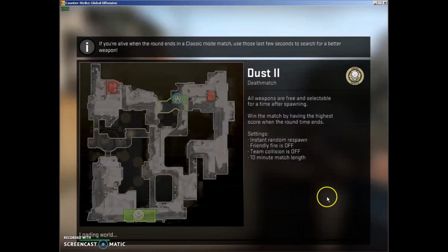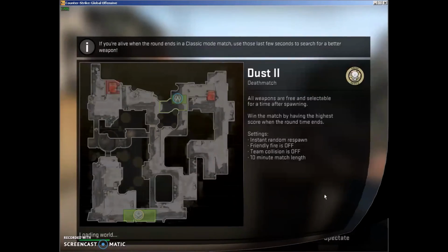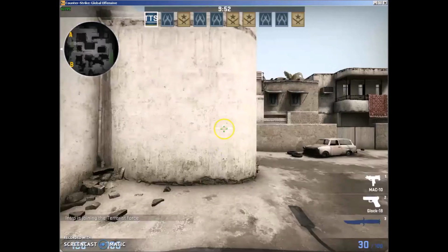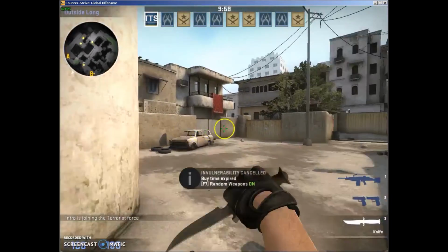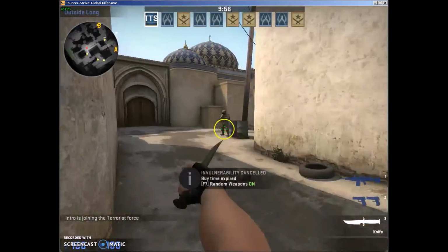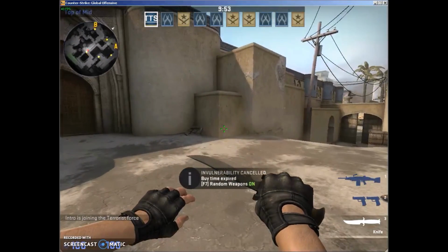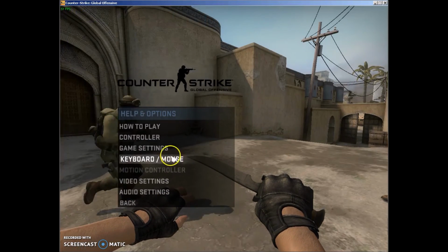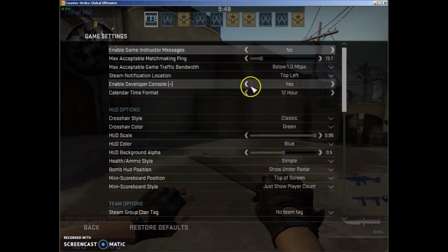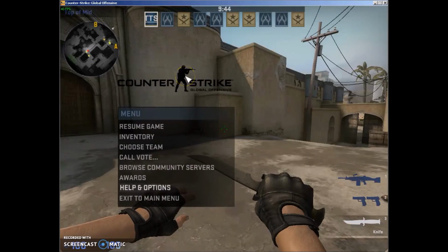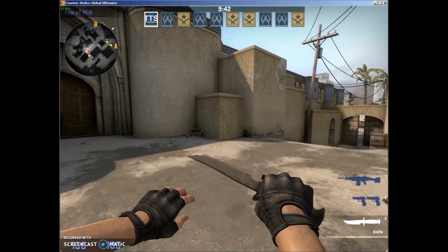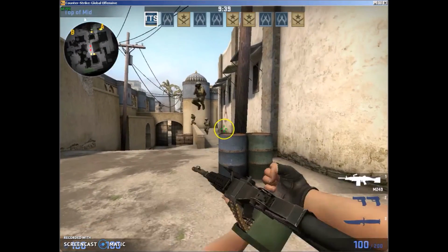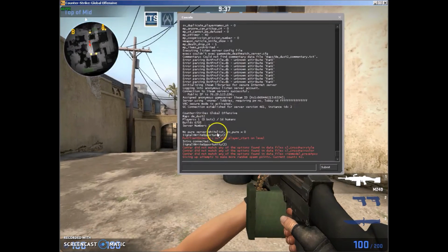So once this loads up, we'll go over what we're going to be doing in this video. Alright, so now that our game's loaded up, we're on Deathmatch, and we've loaded up on Dust 2 here. We're going to want to open our console. Make sure when you press Escape, go to Help and Options, go to Game Settings, make sure your developer console is enabled, make sure it says yes right here. And you're just going to want to press the button to the left of the number 1 on your keyboard. It's called the tilde.